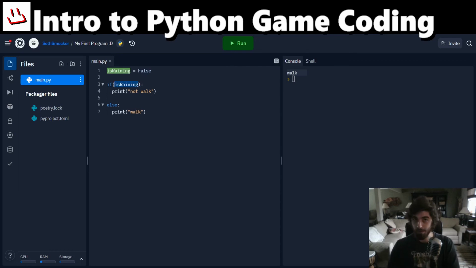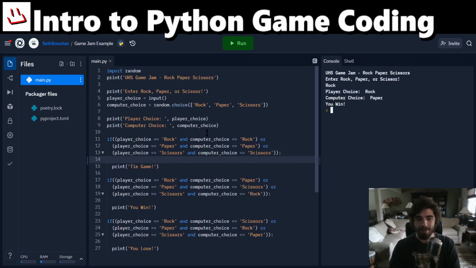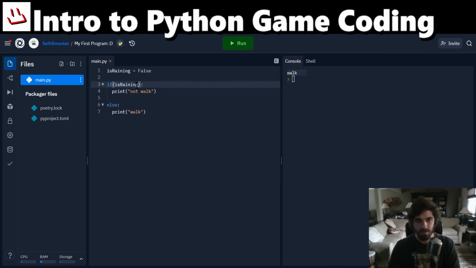And when we go back to this game, look at this. We have these gigantic if statements. All it does is condense down to a single false or a single true, okay? And you can also do something like this. Is raining equals true. If is raining is equal to true, print not walk. Okay?